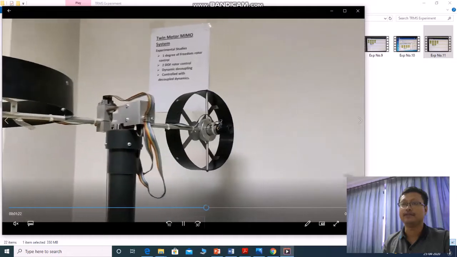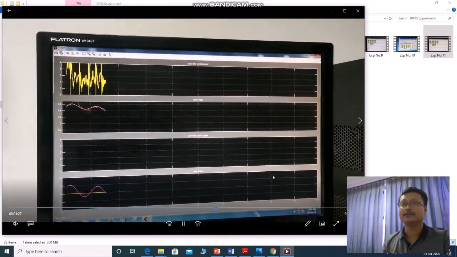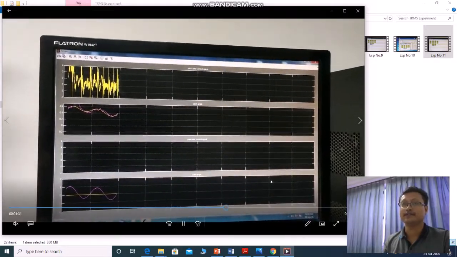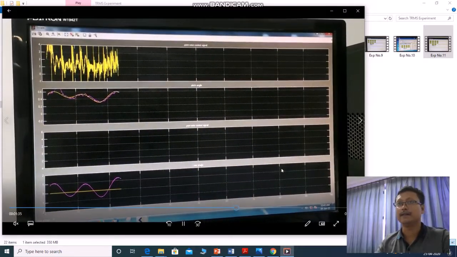So if you are doing the experiment in the lab, then you do it like that. You check with the simulated PID value. If it is okay, then only you can put it here and you can get a smooth reading.